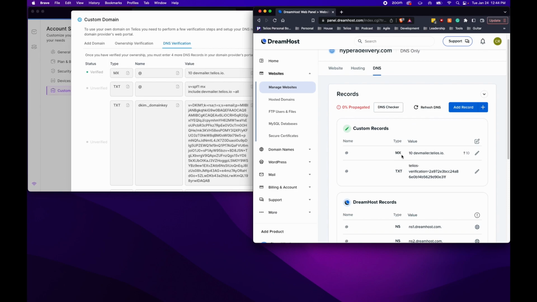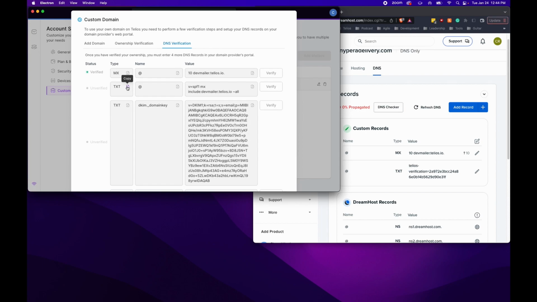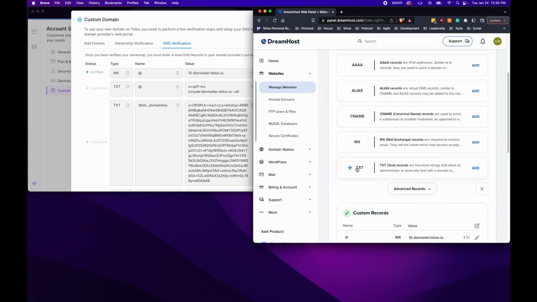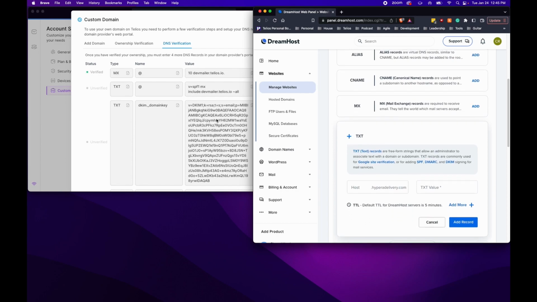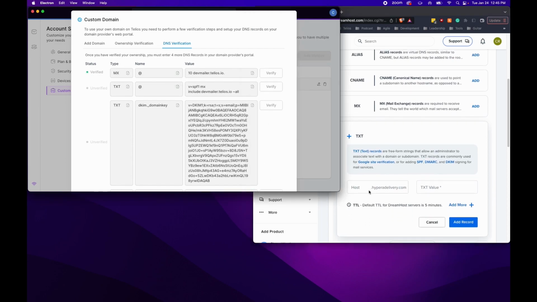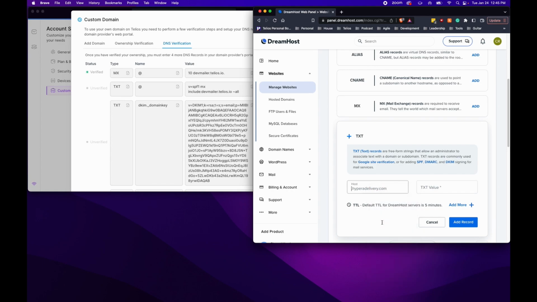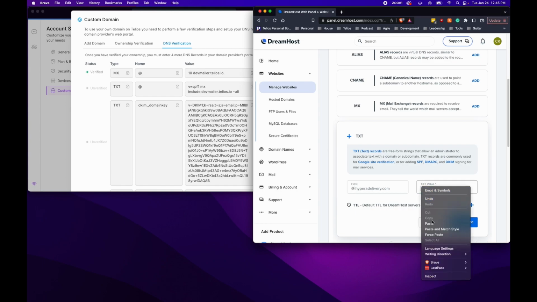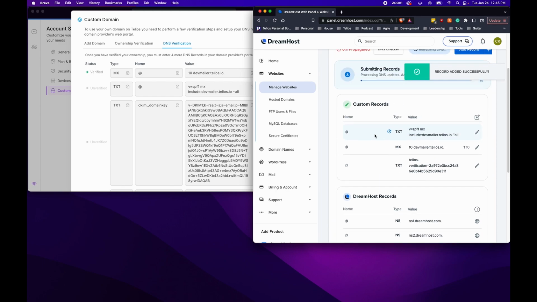And you'll see that I have an MX record that matches what we have on the Telios app. So we're going to do this for each and every one of these. So let's go ahead and take this value. We're going to add a new record. It is a TXT. We're going to take the value here. Pretty simple. We're going to take this value, drop it here. We're going to add the record. You'll see it pop up.